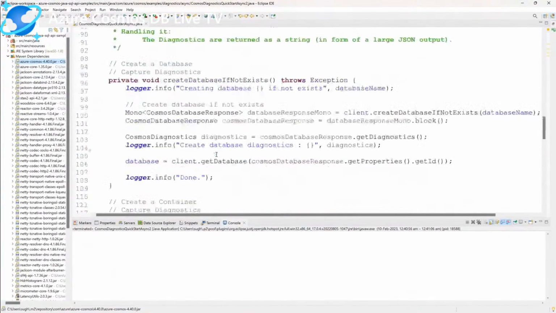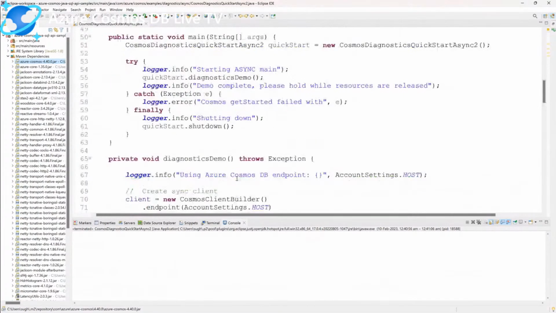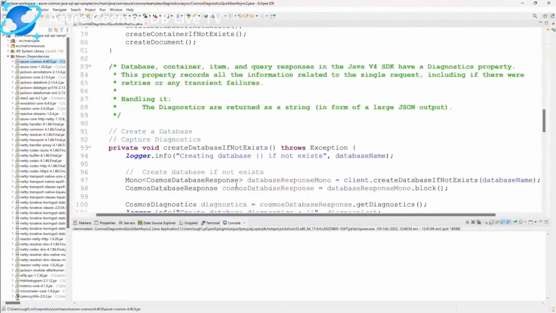So 4.40. Basically in this program, what I'm doing is creating a database, a container, then a couple of items, and then we iterate through it. A very important point to note is that for database, container, item, and query responses, I have a diagnostics property. And as you mentioned, the diagnostics are returned as a large string.